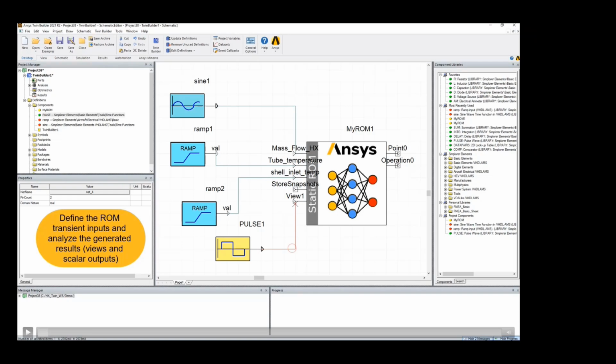So what I'm doing is I am ramping up the mass flow rate using a sinusoidal curve. I'm changing the value of the tube temperature using a ramp. So there will be step inputs in this case. And also I'm changing the inlet temperature using step inputs. And this pulse is nothing but I am trying to capture the view at a certain frequency.